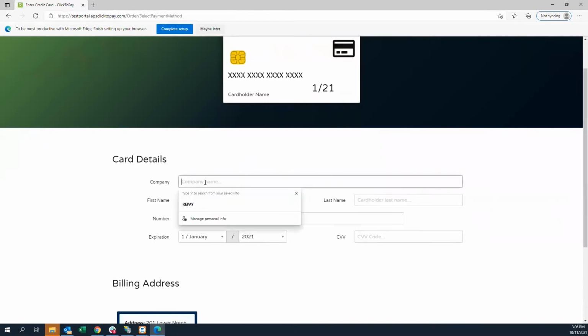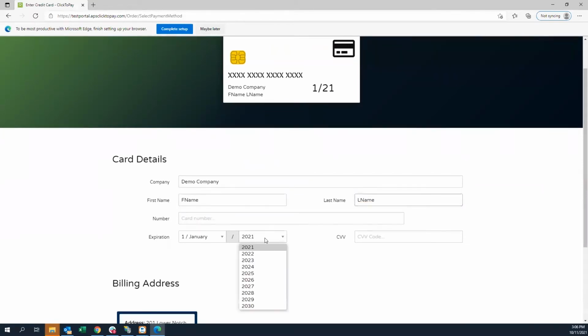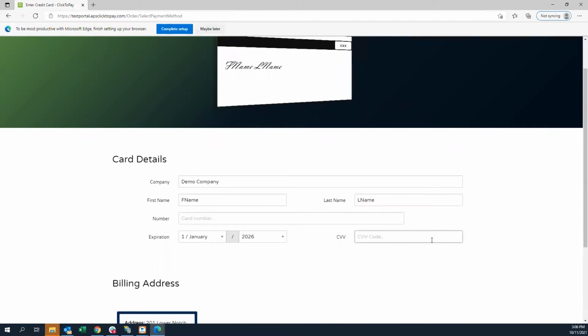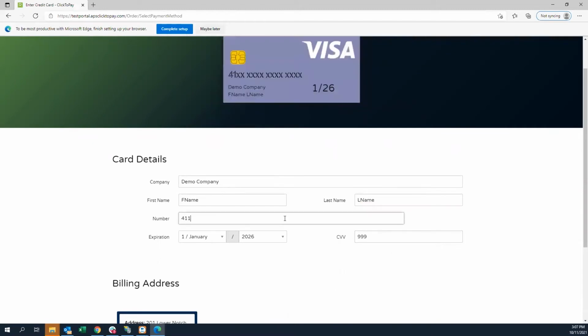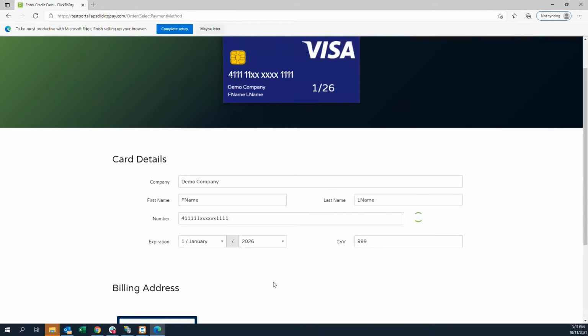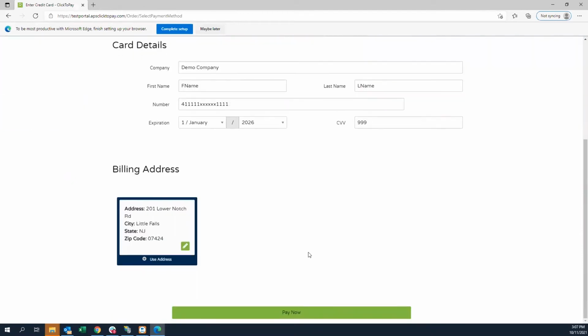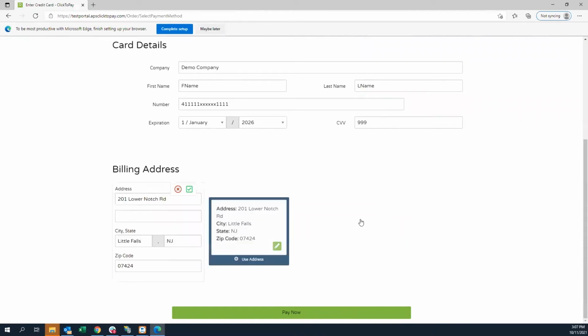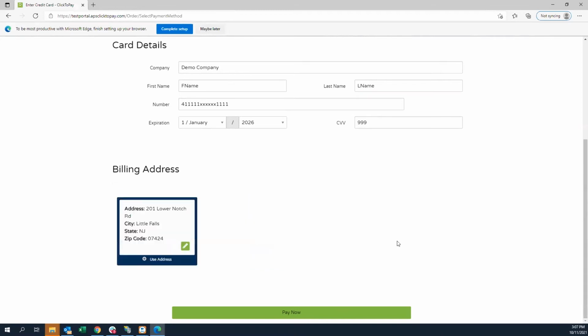Navigating to the payment page, I can enter as a customer all of my relevant card details and names. I can select an expiration date, a CVV code, and then ultimately I can go ahead and type in my credit card number. I'm able to view our billing addresses. I'm able to update address information. When I feel comfortable as the buyer, I can go ahead and select Pay Now.